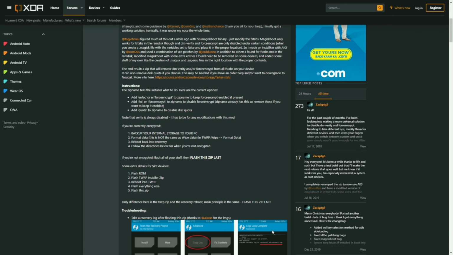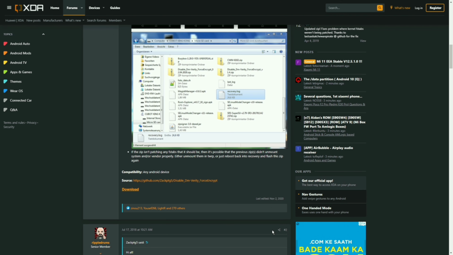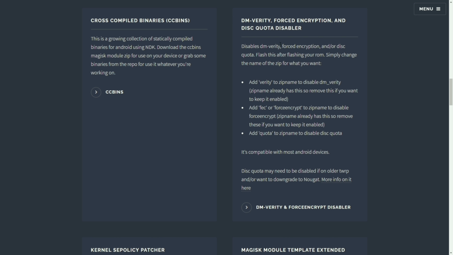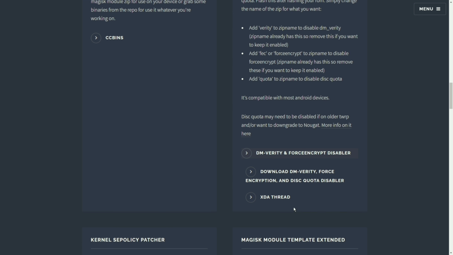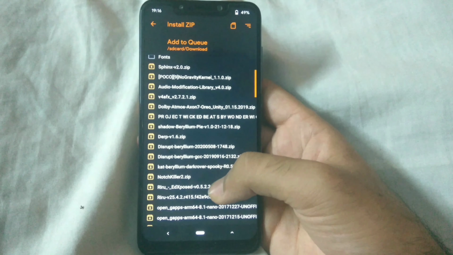Now, to ensure you don't face this error in the future, I advise not to encrypt your phone again. So before you reboot your phone, go to this XDA thread linked in the description and download the flashable zip for disabling DM Verity and forced encryption. Once it's downloaded, copy it to the internal storage of your device and flash it. It's important that you flash this file before rebooting to system.